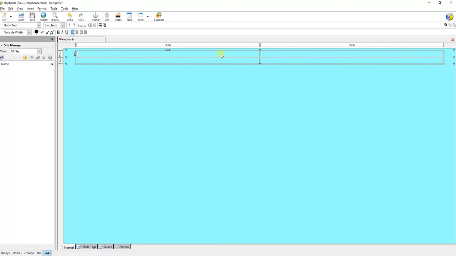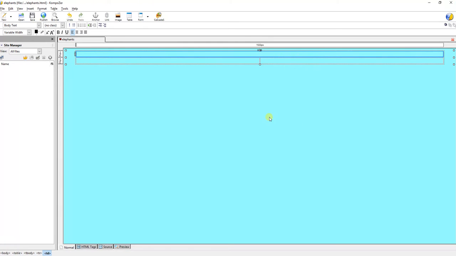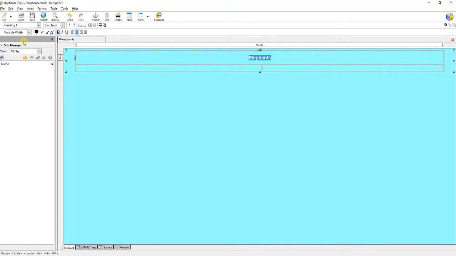Now I want this to be a complete cell. So I have held the mouse down and joined those, selected both cells, right click, join selected cells. I'm going to put in my title, Elephants, and because it's a title I want that to be heading style 1. So I highlight it and I choose heading 1 and that's made it like that.